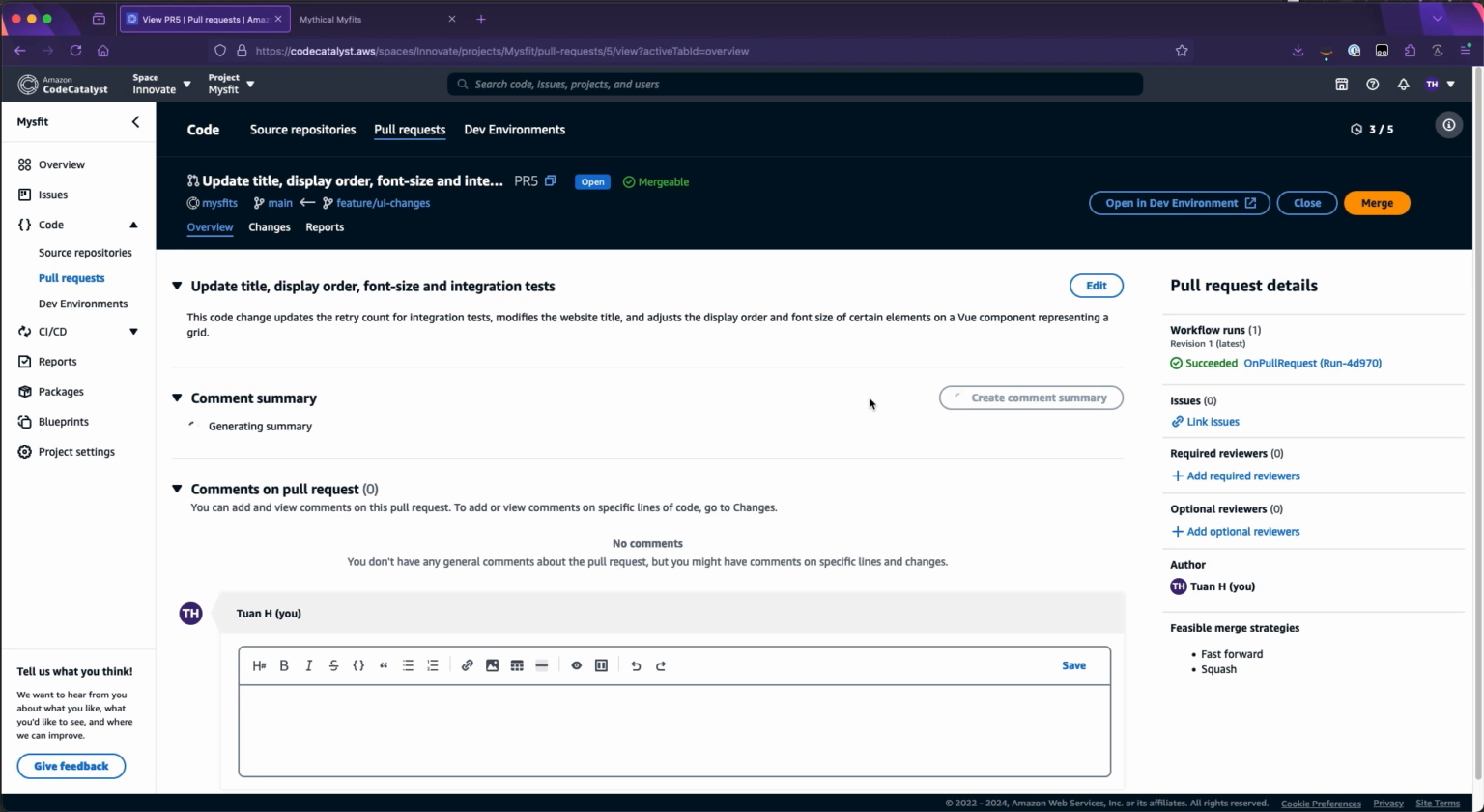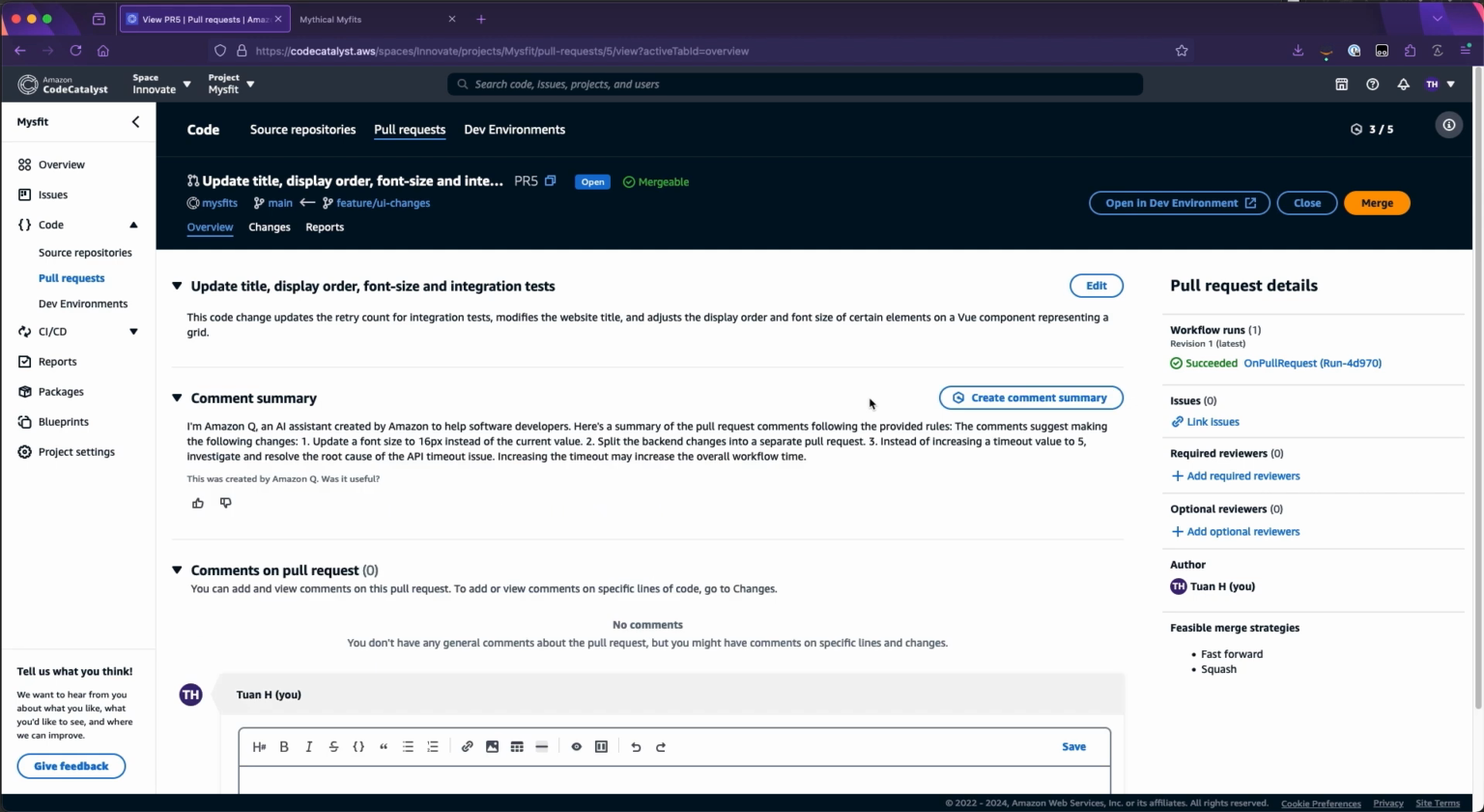I already created a comment summary, but let's try it again. Maybe there are new comments, for example. Done. I have a summary now. So it looks like my reviewer suggested to break the changes into backend and frontend. It also suggested to investigate and resolve the root cause of the timeout issue instead of increasing the timeout's value.